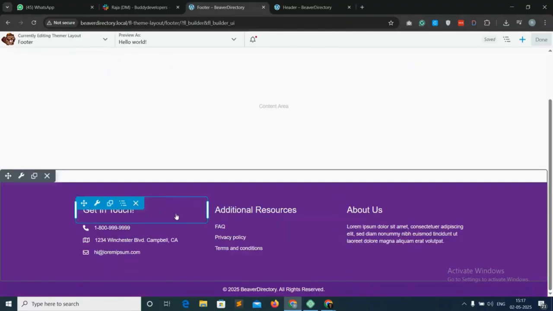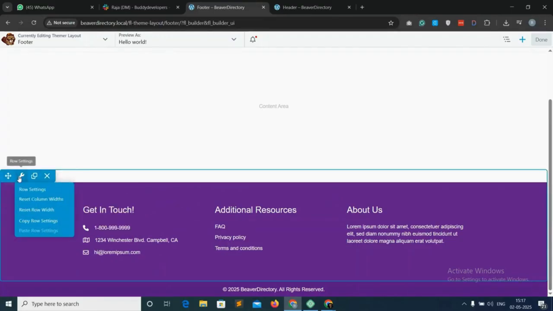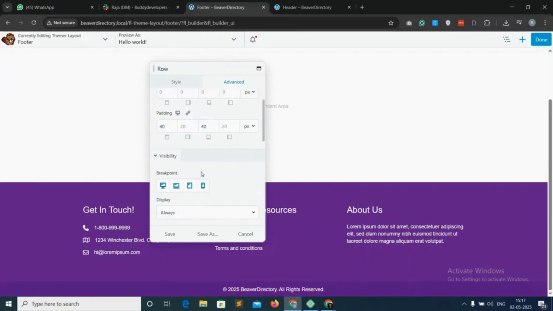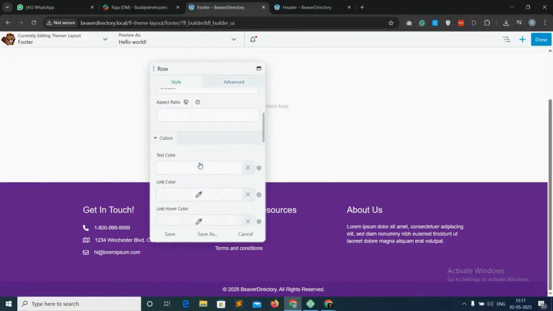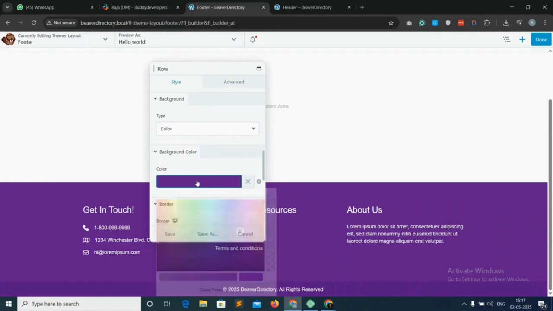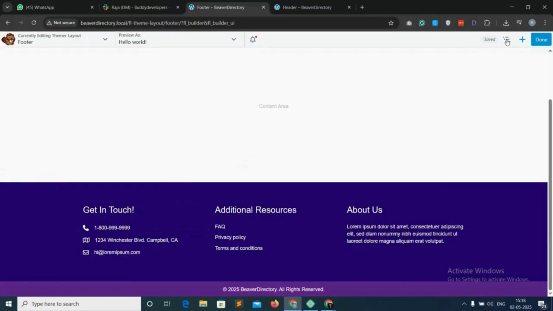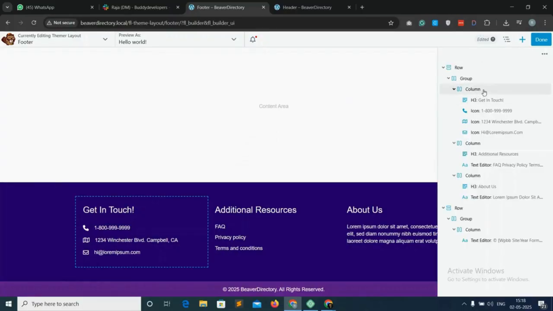Beaver editor page, we have got a default header from the Beaver. So coming on to its settings, we will be changing its background color. Coming on to style, then coming on to its background color. After adding, we will save it. Then coming on to the right side at 3 dots, we will be duplicating the column.